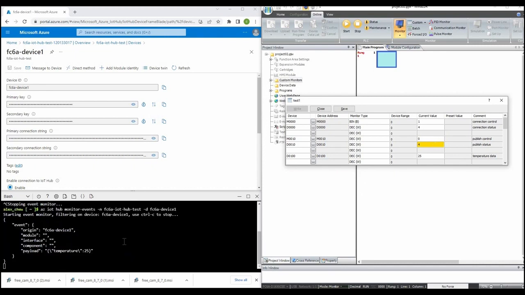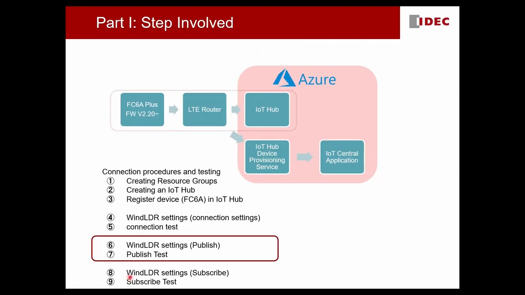Alright, you see the data has been successfully published from FC6A Plus to Microsoft Azure. Let us change the temperature value again and try to publish again. Okay, alright, that's all. So this is how we can configure our FC6A Plus PLC to publish data to Microsoft Azure IoT Hub. So next we will proceed to step number 8 and number 9, to see how we can configure our PLC to subscribe data from Microsoft Azure IoT Hub.